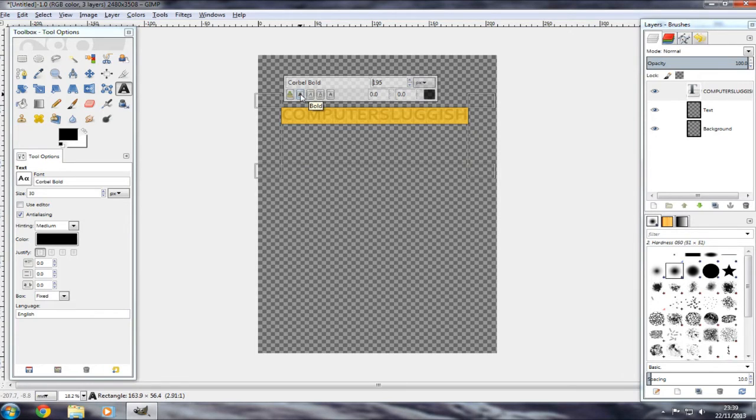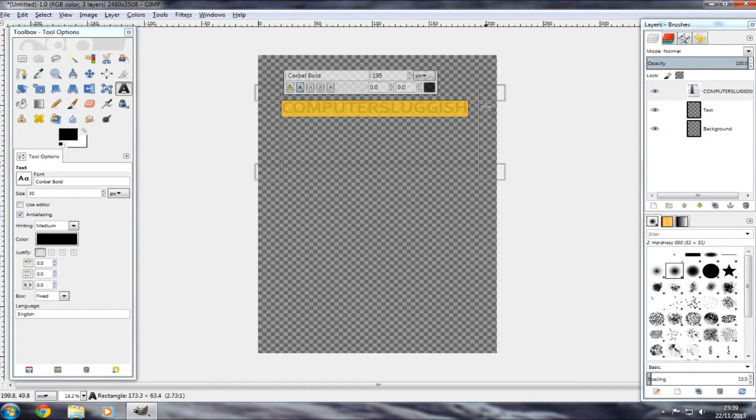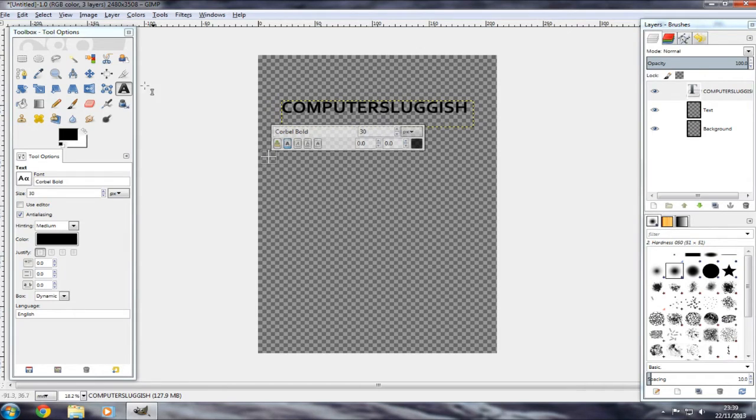So obviously you've got your options here, so you can change it from bold or italic, and you can underline your text or put a stripe through it. We're just going to leave it bold for now. Let's make that slightly bigger. Obviously these boxes around the outside of your text box is how big you want the actual text box to be. Right, so if we just click off of that for now.